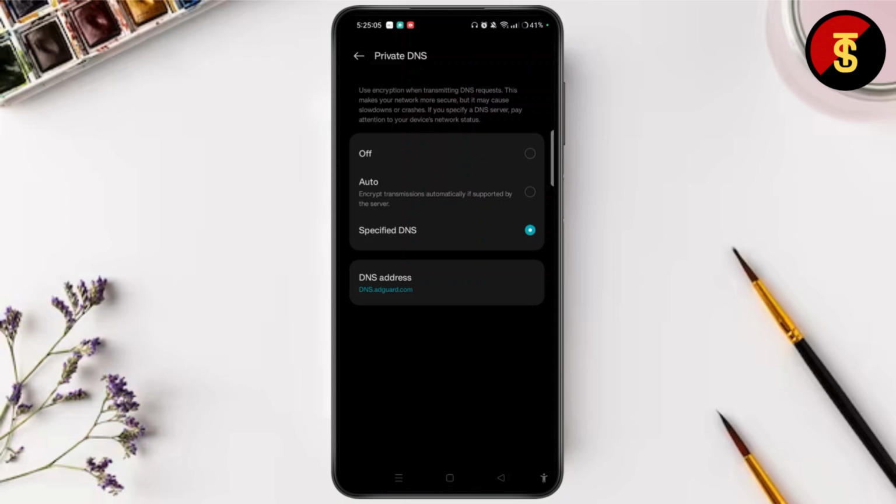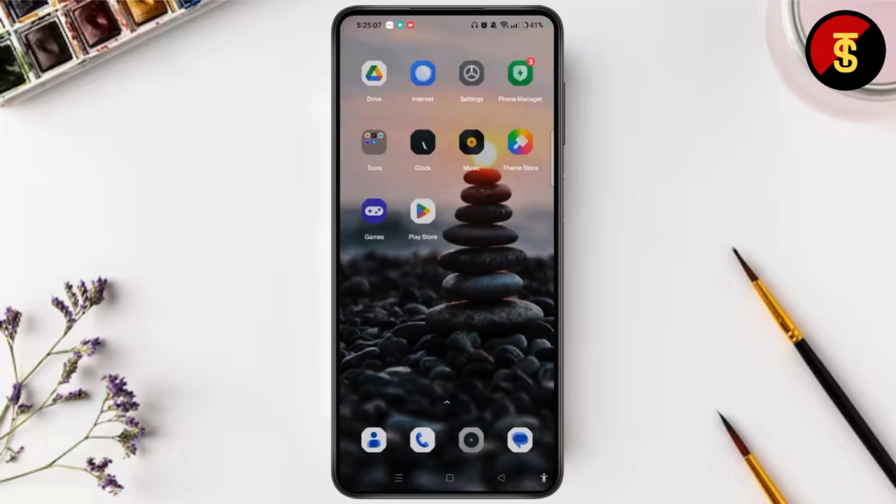After changing the setting, you can restart the device to apply the change by holding the power button and swiping towards restart. By following this step, your internet speed should improve by using a faster DNS server.